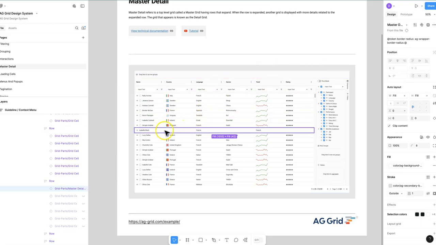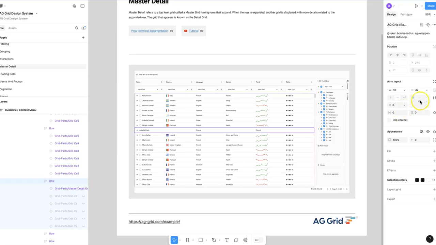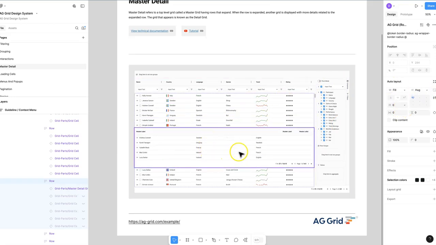Now you're probably wondering why the height hasn't adjusted. So now we're going to do that. I'm going to click on the height here for the row. We're going to set the height to hug contents. So now you can see the master detail cell.